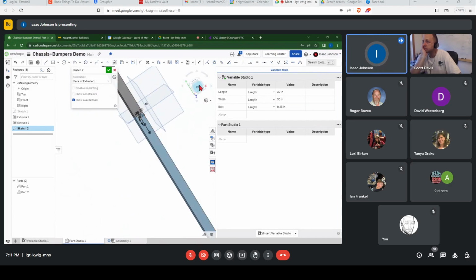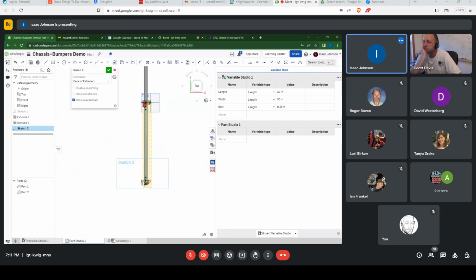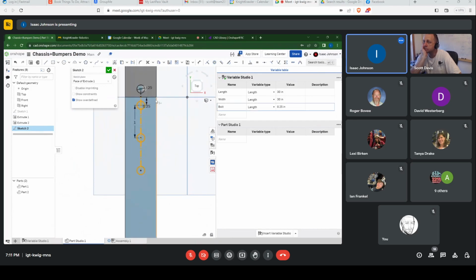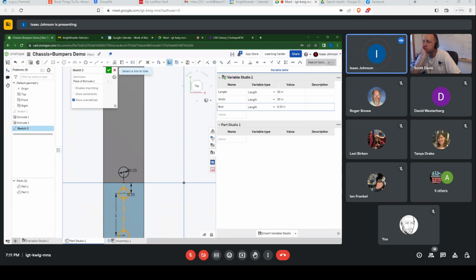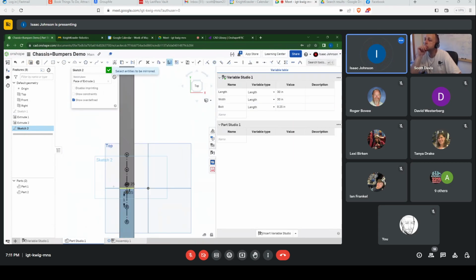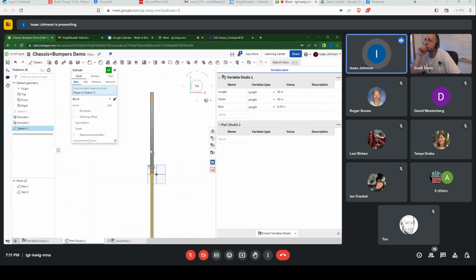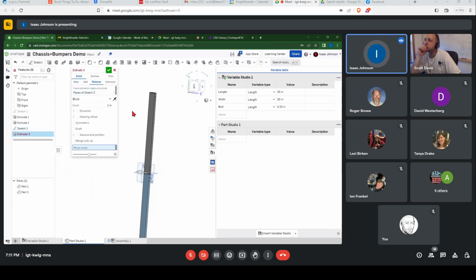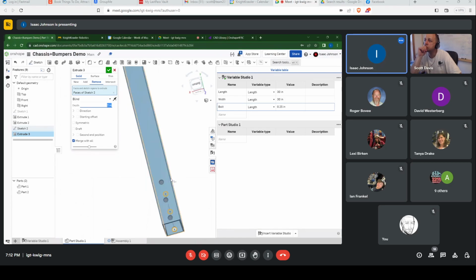Now I'm going to mirror both of these so that both of our pieces have the holes. Mirror. Then I'm going to hit extrude and switch it to remove and merge with all so that it removes holes through all of the metal.